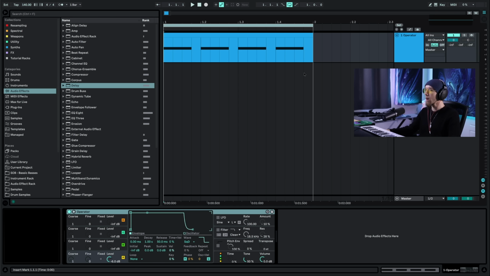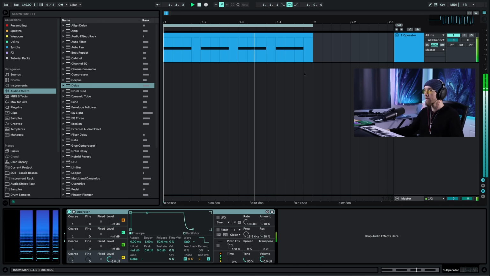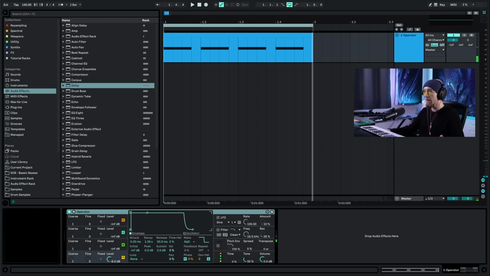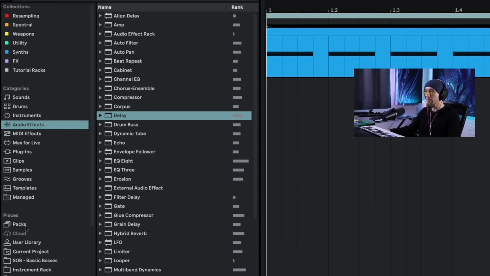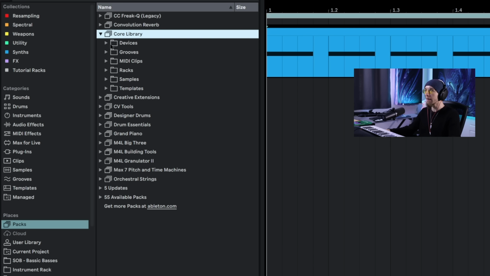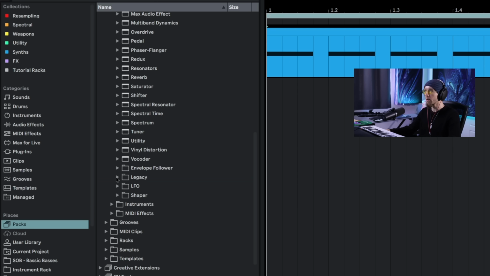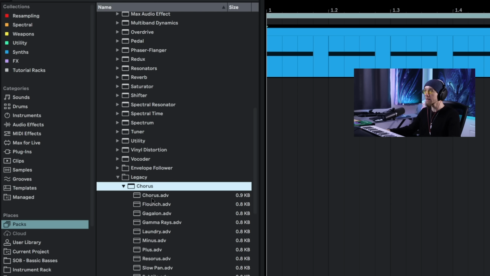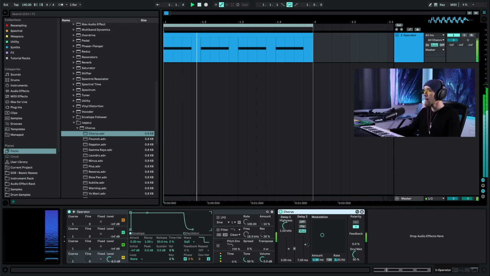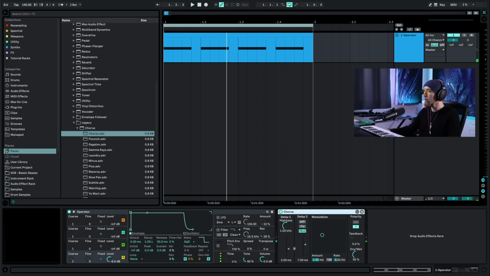So currently I'm starting off with just a square wave, and that's just made with Operator. To access Ableton's legacy chorus, we have to go to Packs, Core Library, Devices, Audio Effects, scroll down to the folder Legacy, and you'll see Chorus. So I'm going to put the chorus right here. By default, it sounds like this, so we'll have to do a couple things.